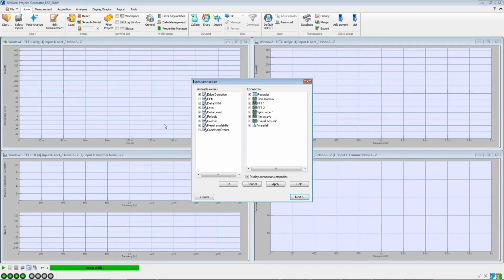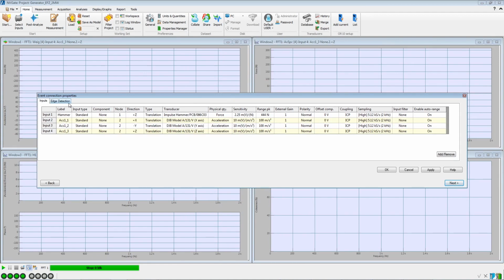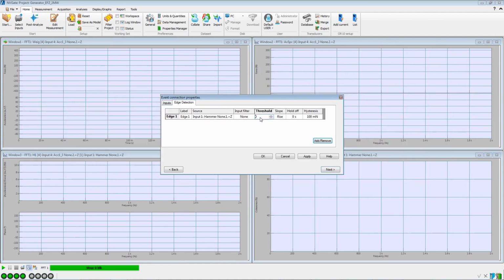Let's set up the FFT trigger for the hammer test. Input 1 will be used to trigger the FFT plugin. In the Edge Detection tab, we adjust the threshold to trigger the measurement when the force reaches 10 newtons.